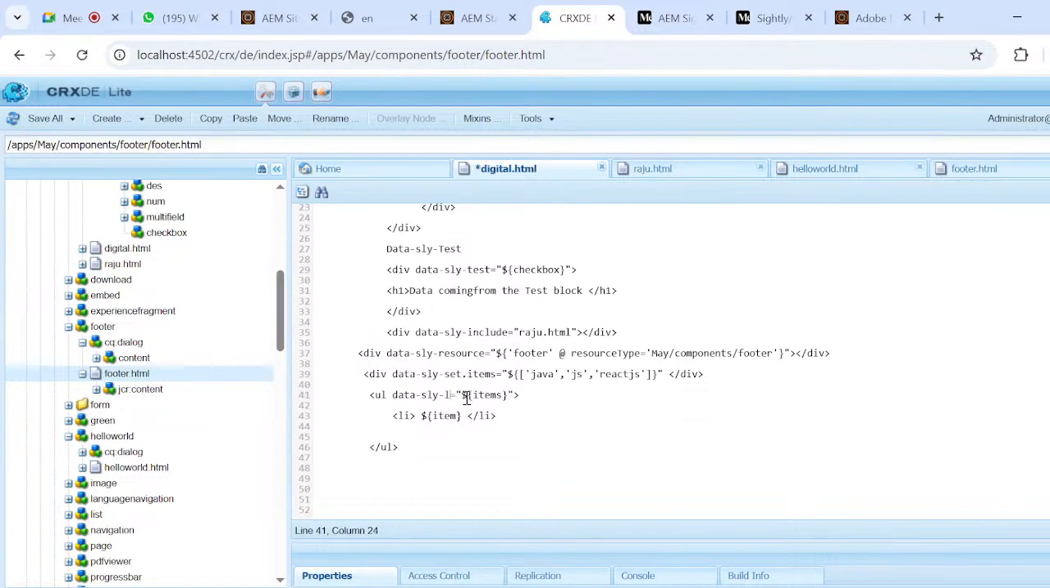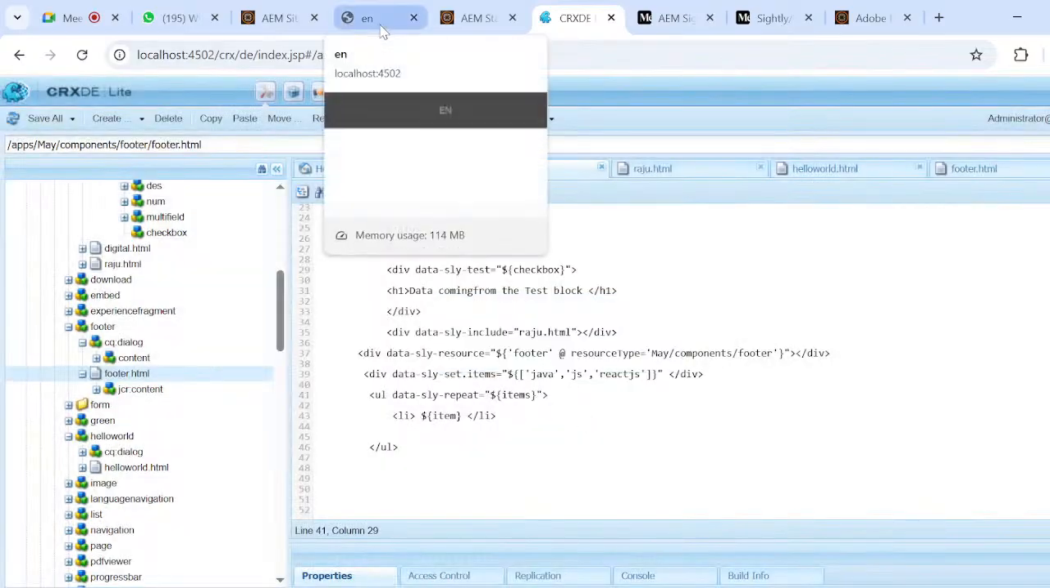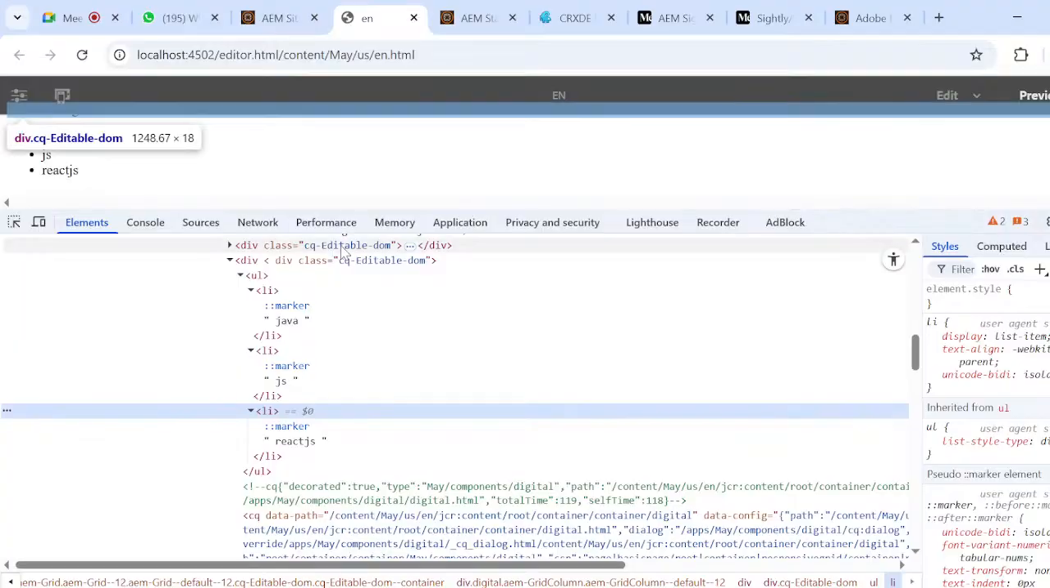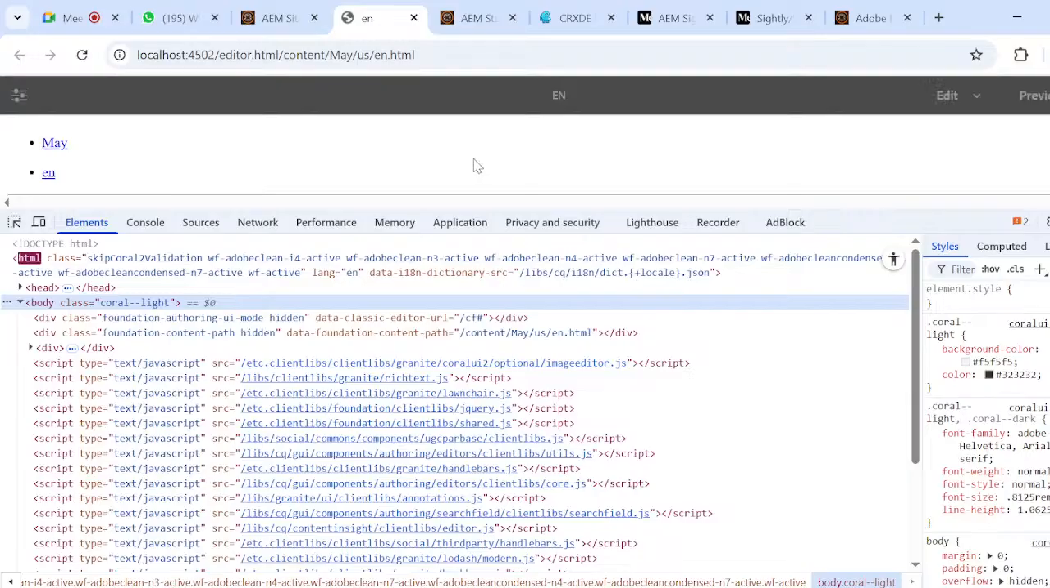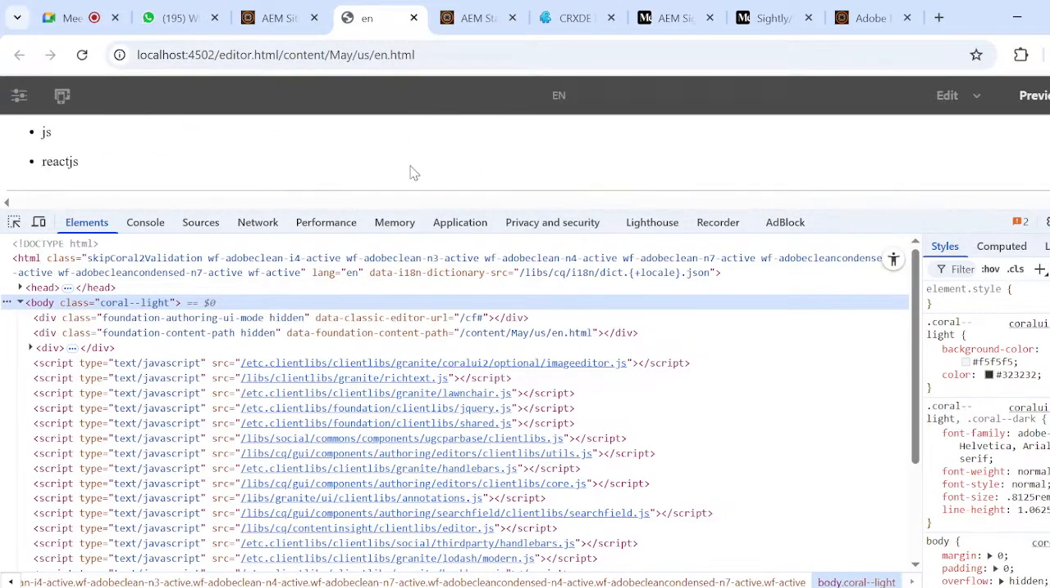I'm changing to repeater. Only I'm changing only repeater. I'm saving this one. I can go to the page. First reload the page, and again inspect the page, which is already in the inspection mode. Now go to that one, again inspect.